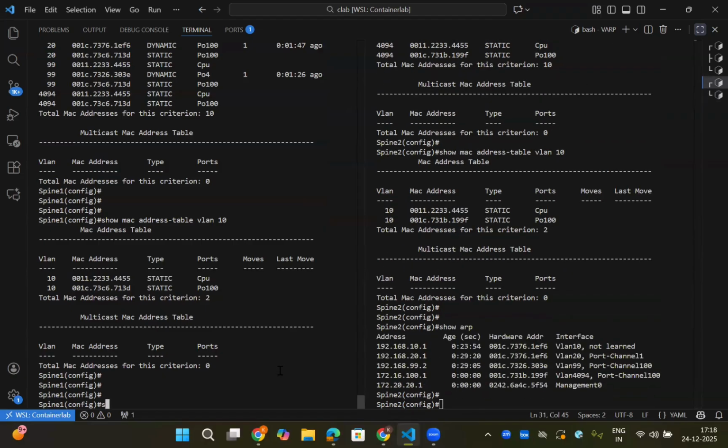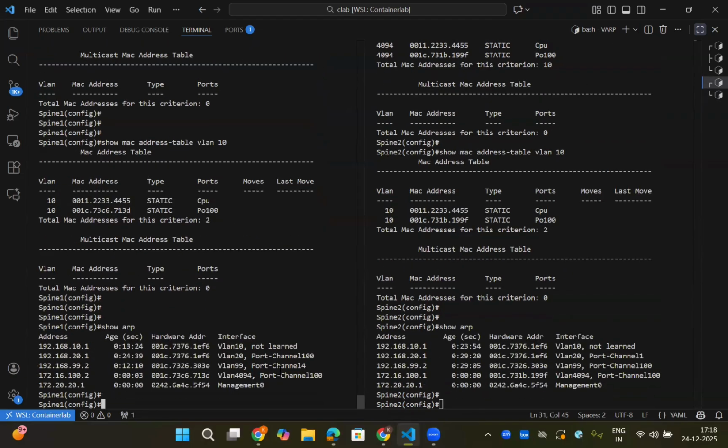So ARP. So ARP is actually 99.2, 99.2, okay, 100.2. Okay, the ARP table is actually synchronized. If you look at the ARP table, it's the same ARP table, almost identical, except that VLAN 100, port channel 100, this is VLAN 4094. Except VLAN 4094, everything else is identical. So that is the benefit of using MLAG with VARP and Anycast gateway.